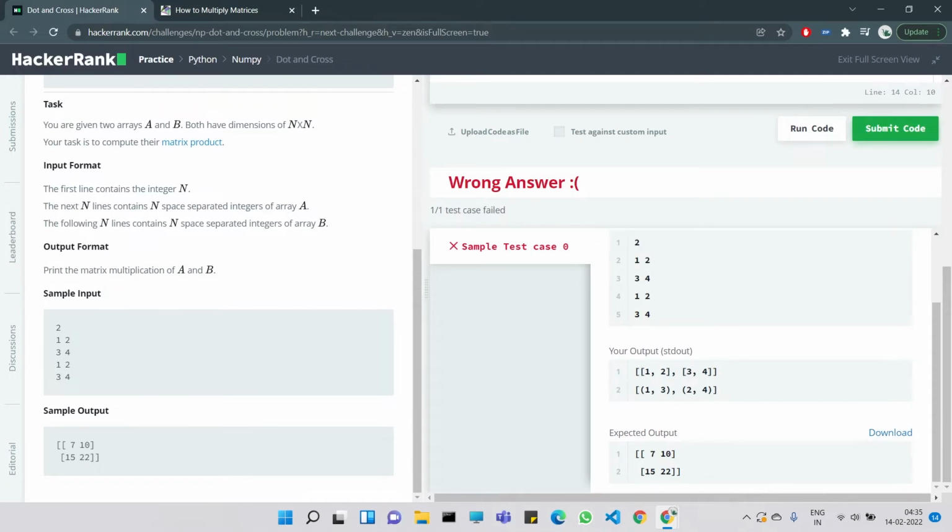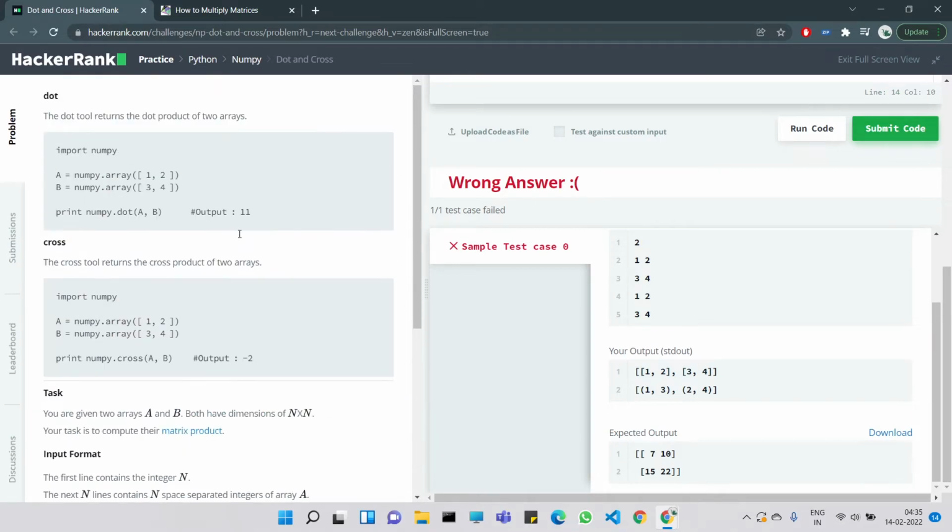Okay, now let's see, 1 and 2 should get multiplied with 1 and 3 first, and then with 2 and 4 next, and multiplication over here means dot product. Only with the dot product over here will we get the matrix product. Then 3 and 4 should get multiplied with 1 and 3, and similarly with 2 and 4. After that, we will get the final output.